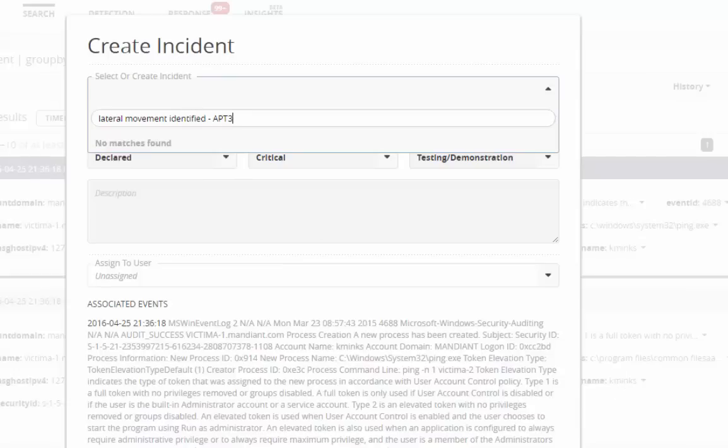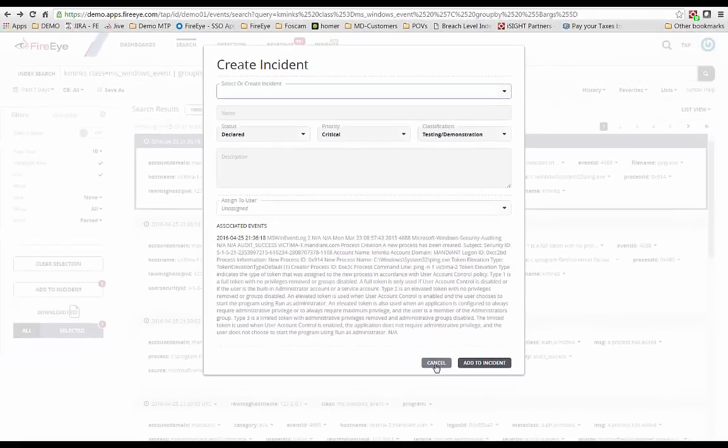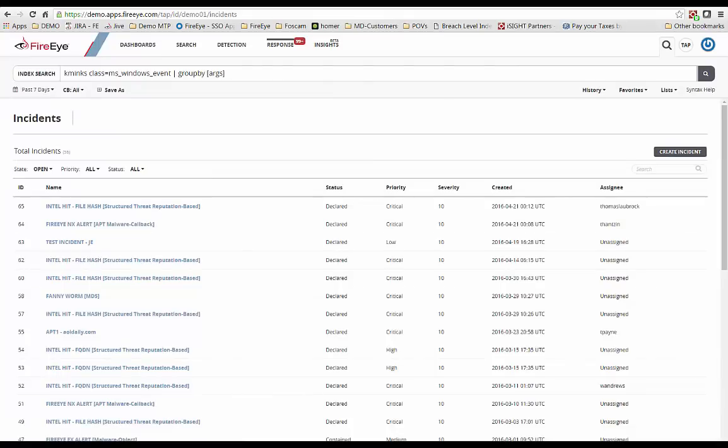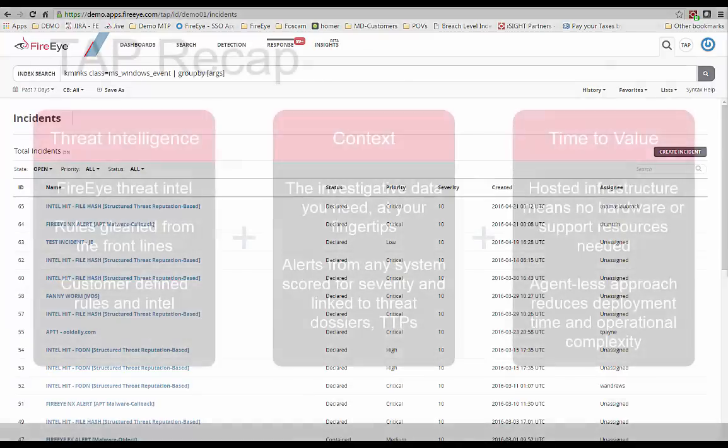Once I add to the incident, I can then see this in the incident queue in the dashboard sections or under the response sections. Remember, once an incident is declared, then the alert will no longer show up under alerts. This is so another member of the security staff is not hunting down an event or an alert that does not need to be investigated.